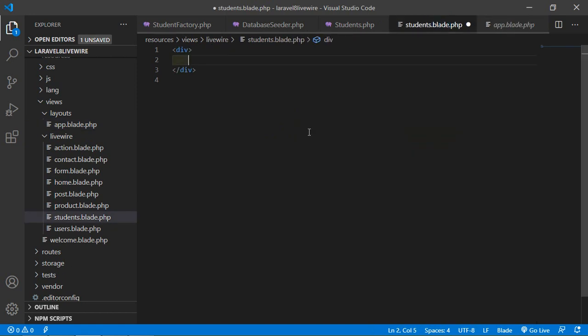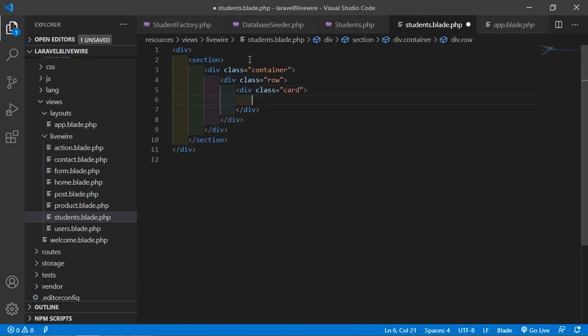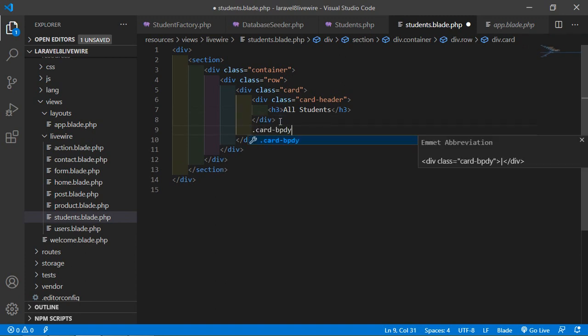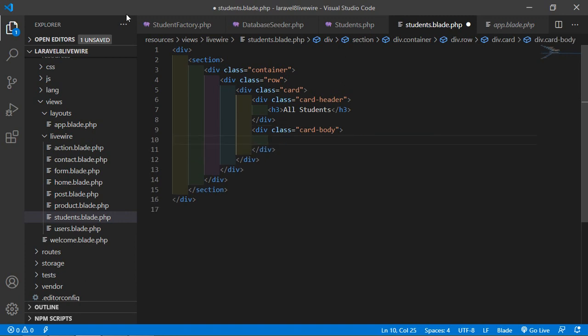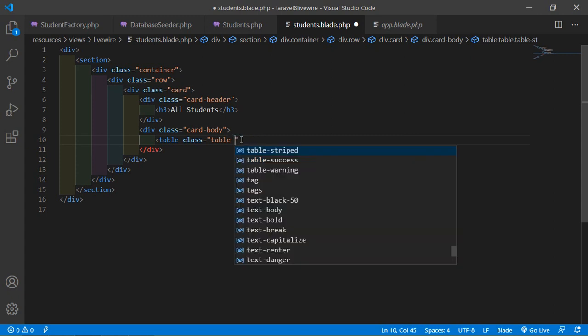Now inside this students.blade.php file, first of all add the section. Just write section, and then container, row, and now add the card, then card header, and inside this header write h4 tag, All Students, and now card body, and inside this card body, let's add the table. So write table class equal to table, and table-striped, this one.